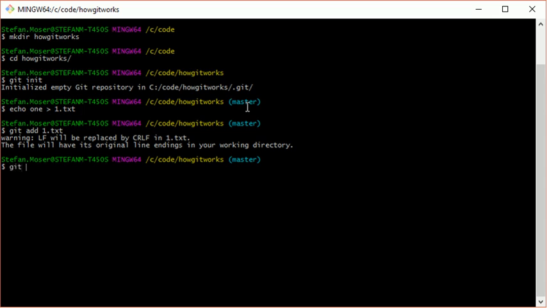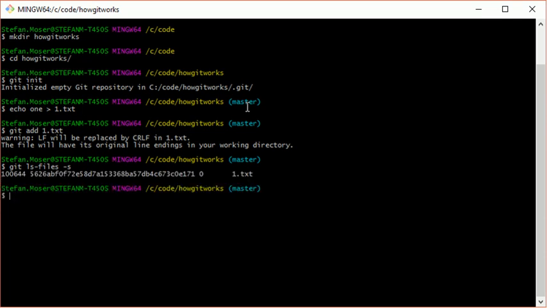Now we're going to use a command here. This is not a command that you're going to use every day, but it shows what's happening inside that .git folder. So this command, git ls-files, will list all of the files that Git knows about, and the -s option shows us all of the files that are in that stage. So we've added our 1.txt file, so what we expect to see, and what we end up seeing there, is that we see 1.txt.